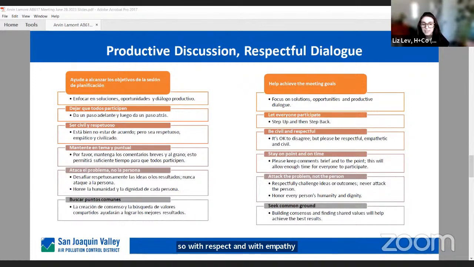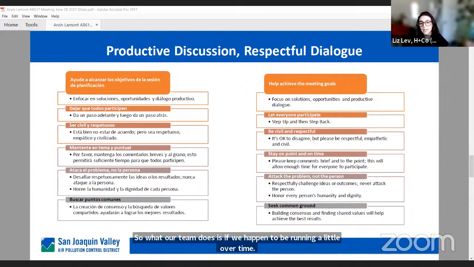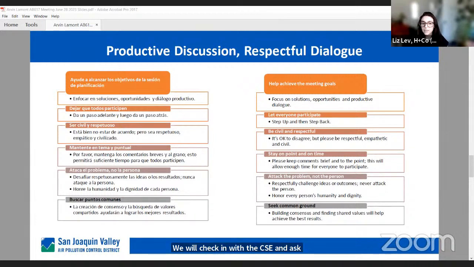In these meetings, we agreed to stay on point and on time. So we ask folks to please try to keep your comments brief so that everyone can have a chance to participate. As we've said before, we do recognize the urgency of these conversations and don't ever want to cut them short. But we do want to be respectful of everyone's time here. So what our team does is, if we happen to be running a little over time, we will check in with the CSC and ask you all how you would like to proceed with the agenda.